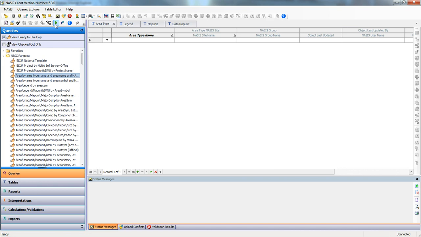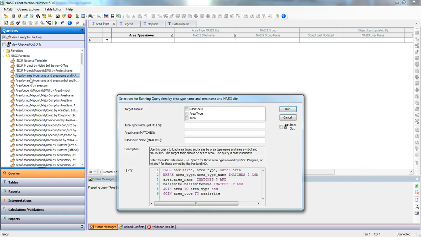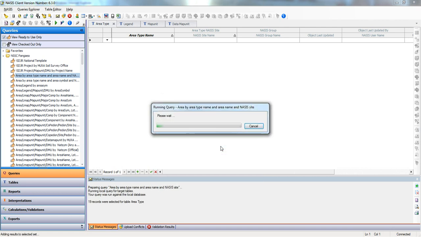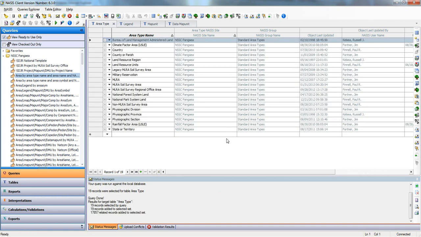So I'm going to run this one, and this is area by area type, name, and area name by NASIS site. And so I'm going to say, give me all the area types. And I want every single area type. I want all of their names, so that's another asterisk. And I want everything that's in the NSSC Pangea. I'm going to use wildcards to pull up just star pan star. And I'm going to run this. There are 19 area types. And we're going to only discuss the area types in the area before the end of this video.